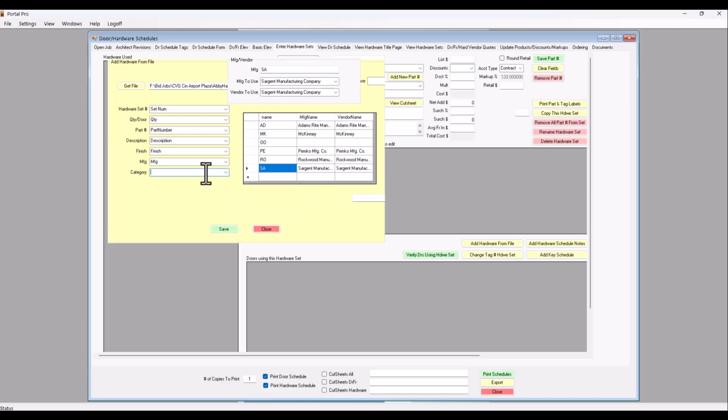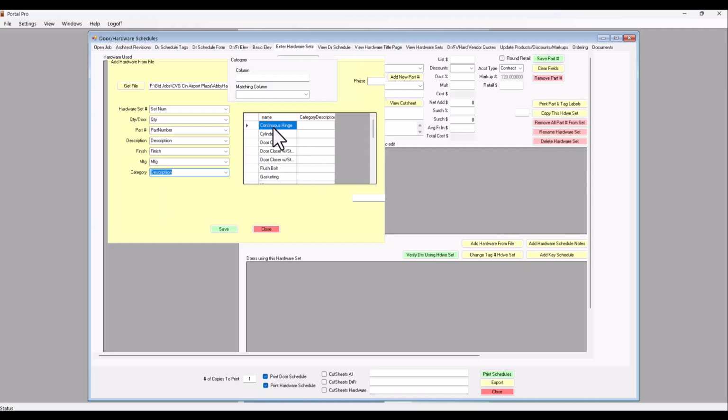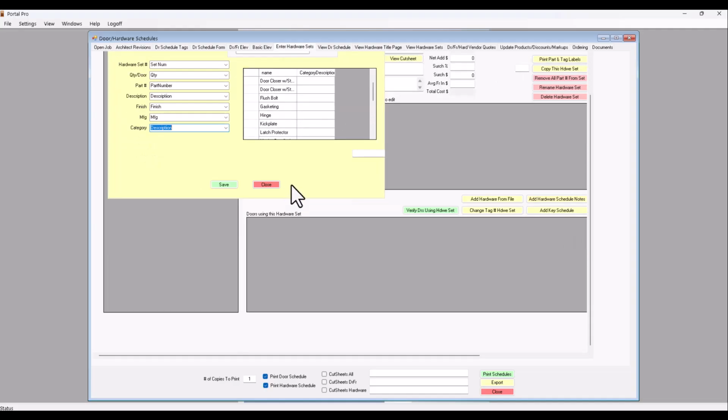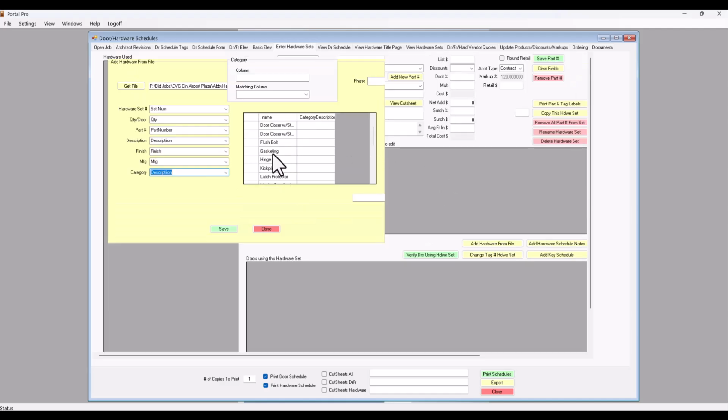All right, so now we have one for category. You can leave this blank if you like. It possibly could help you later on if you want to put the category in, but if you'll remember, we don't have a column called category. But one thing you can do is you can use a description column. So if I select description, it'll bring up all the descriptions used in the spreadsheet. I'll just start here at the top, do continuous hinge first.